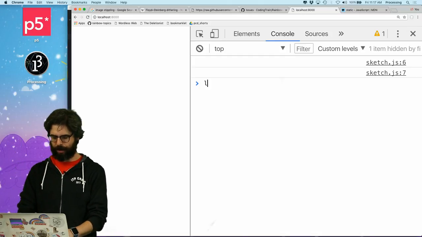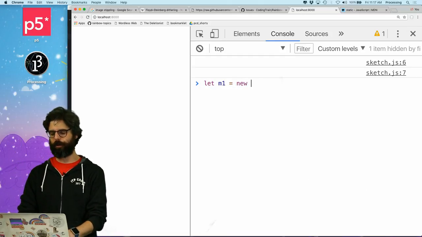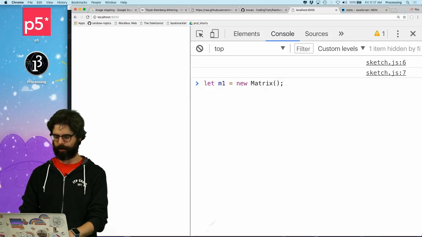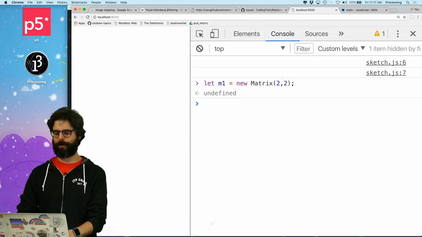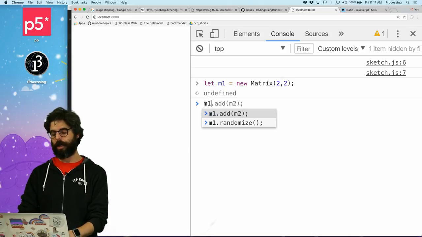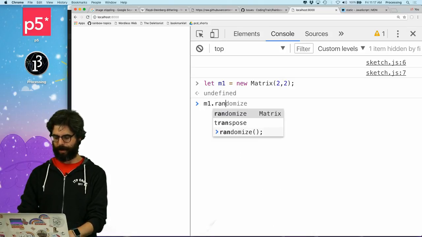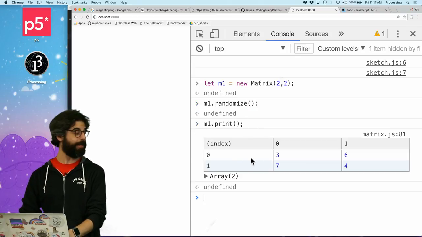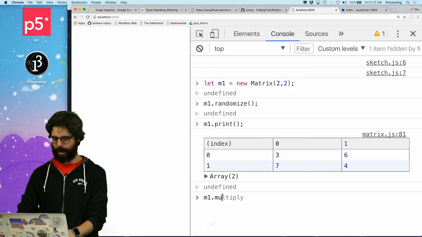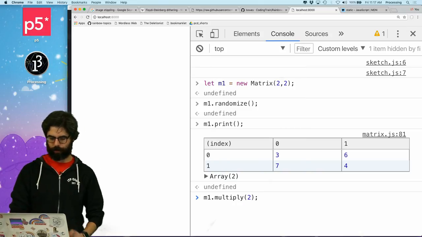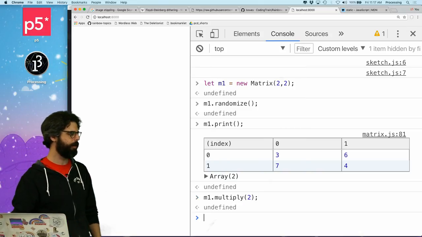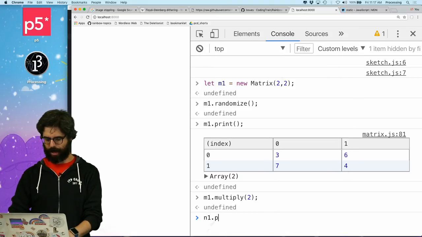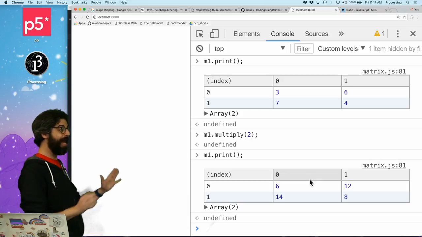But let's just say M1 equals a new matrix that is 2x2. And I'm going to say M1 randomize, M1.print. Okay, that's the matrix. M1.multiply 2. So I want to double all of those values. And then M1.print again, and we can see, okay, so that's working.